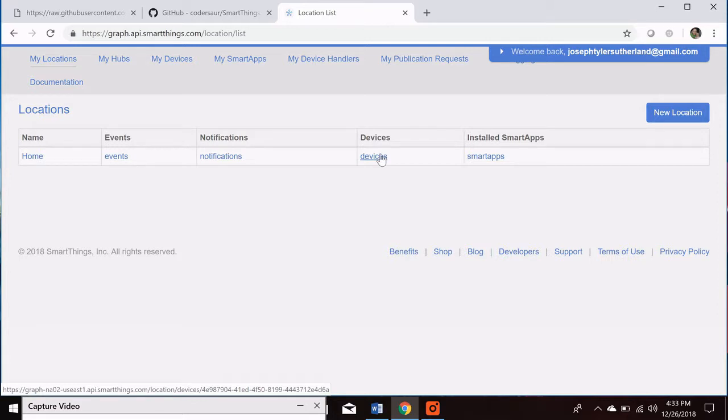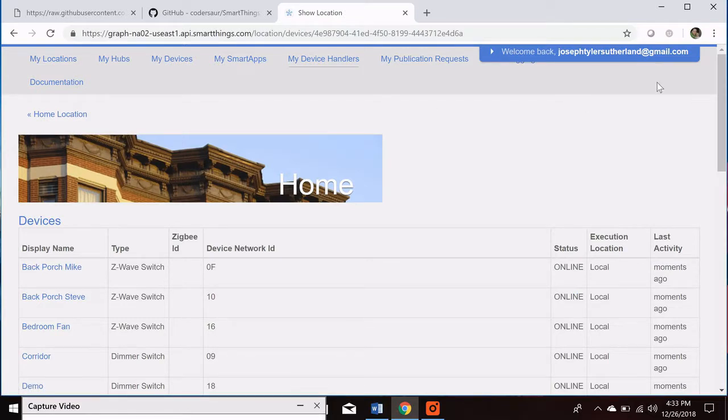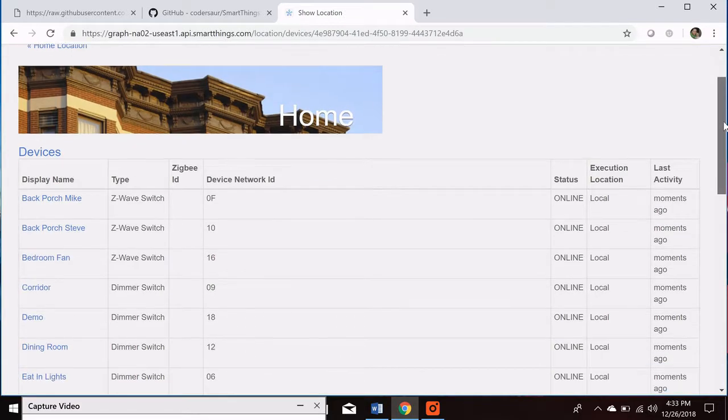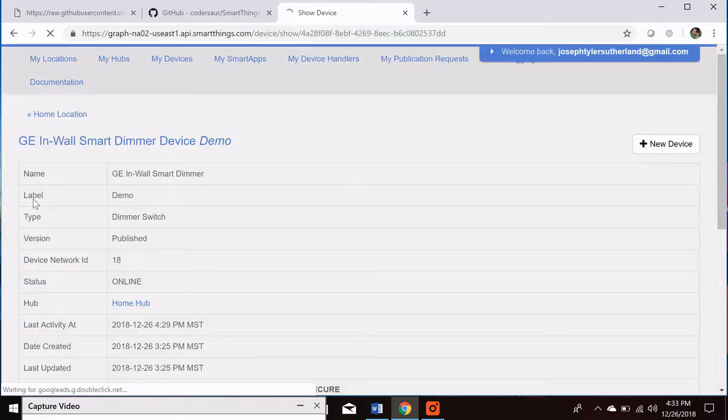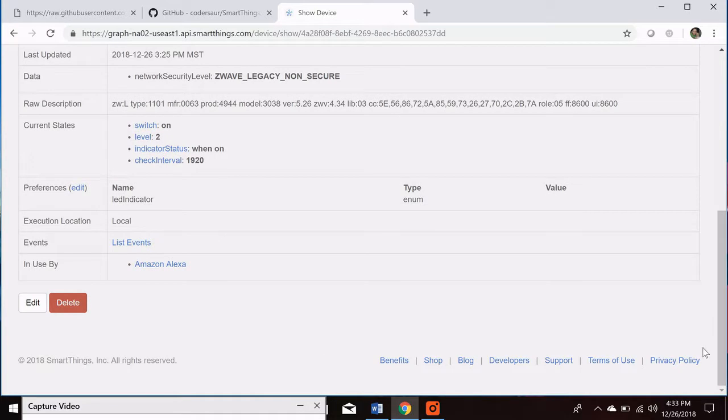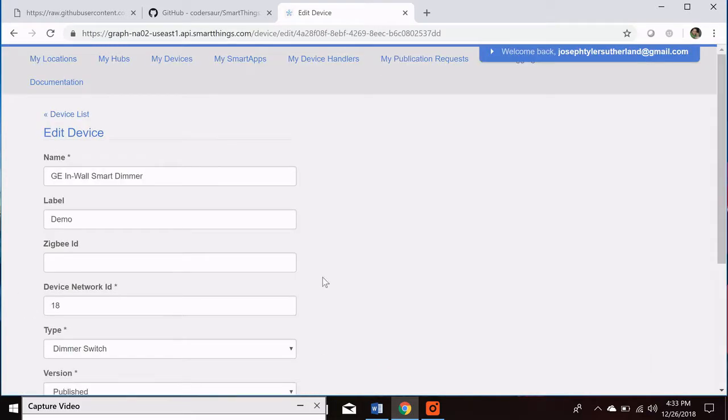But just wanted to point that out because that confused me the first time I ever signed into this IDE. So here you can see all of the devices that I have, and you see here our device named Demo. So I'm going to go into the device named Demo, and then if you scroll down to the bottom, you can see an Edit button. And once I'm in Edit mode, then I see this option here that says Type.